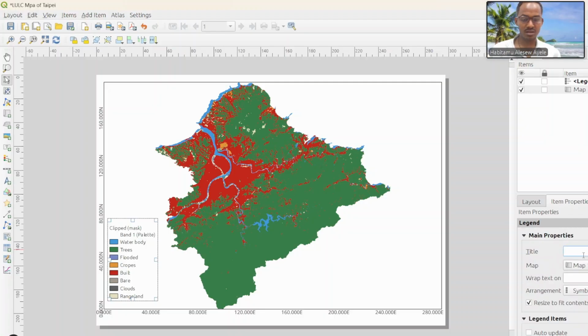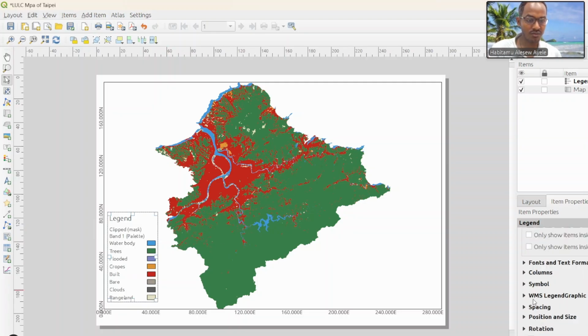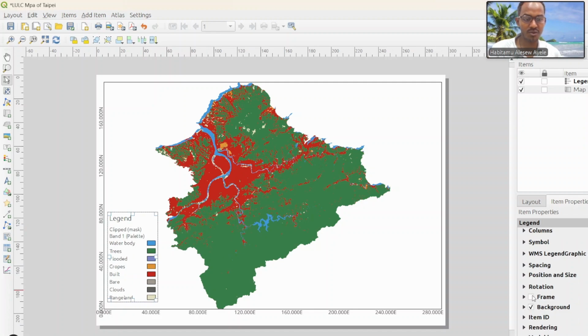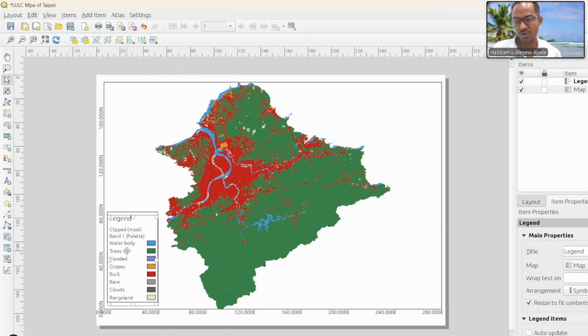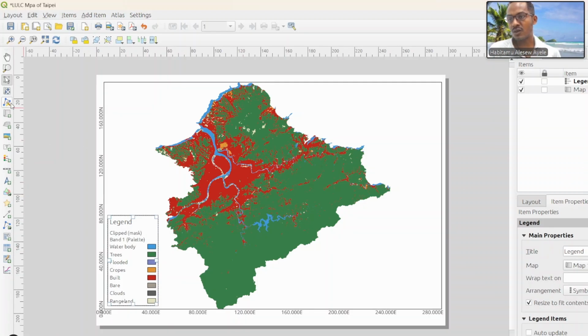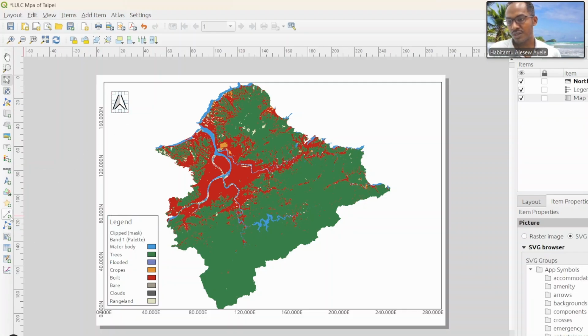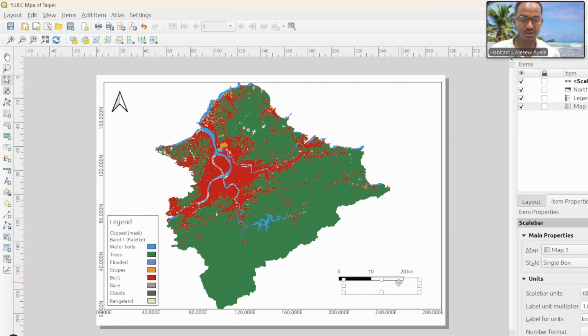We can even write the title legend here. Yeah, this is very good. If we want, we can turn on the background of the frame of the legend like this. It's possible and makes it look smart. The next is the north arrow, so we can put the north arrow here. We can put the scale like this in kilometers.